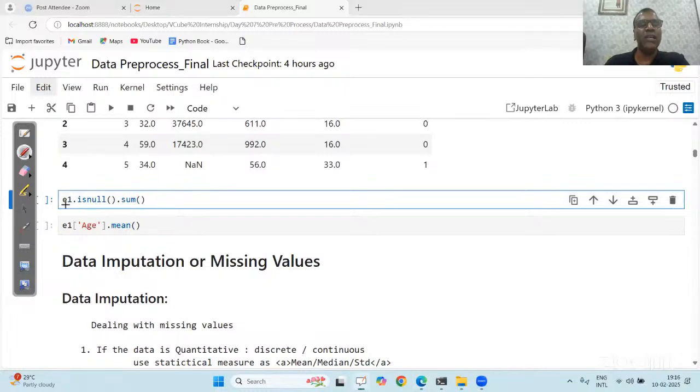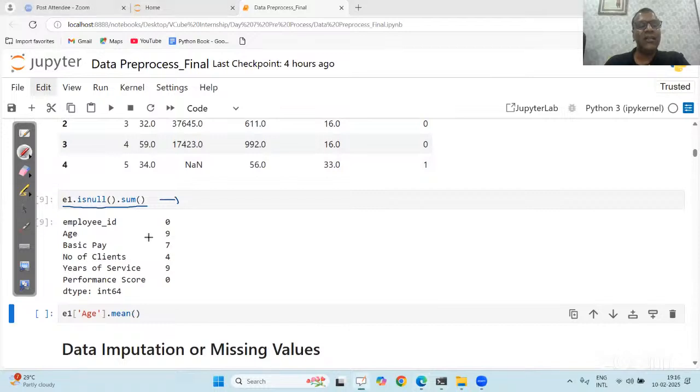It can be done by using a function called isNull.sum. isNull.sum is going to return the counts. Look at here, please. It is saying that there are 9 blank cells in the age column, 7 blank cells in the basic pay, 4 blank cells in the number of clients, and 9 blanks in the years of service. So, with your permission, shall I go for imputation of the data?